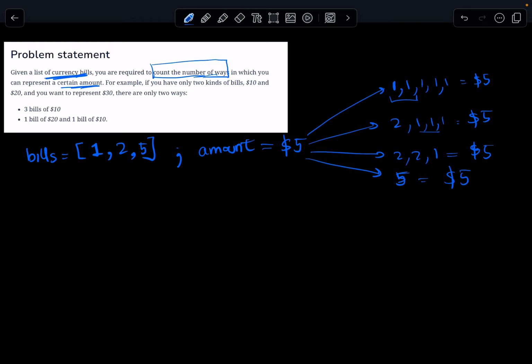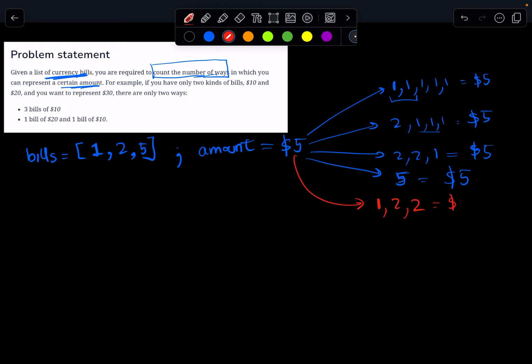Now we got to be very careful. Since this is a counting problem, a case like 1, 2, and 2 giving $5 is, even though correct, something we'd be counting twice, because we already have the situation of 2 twos and 1 one. Just changing the order doesn't mean we're using new bills. So we got to make sure we don't count this guy as a separate case. Let's just keep that in mind.